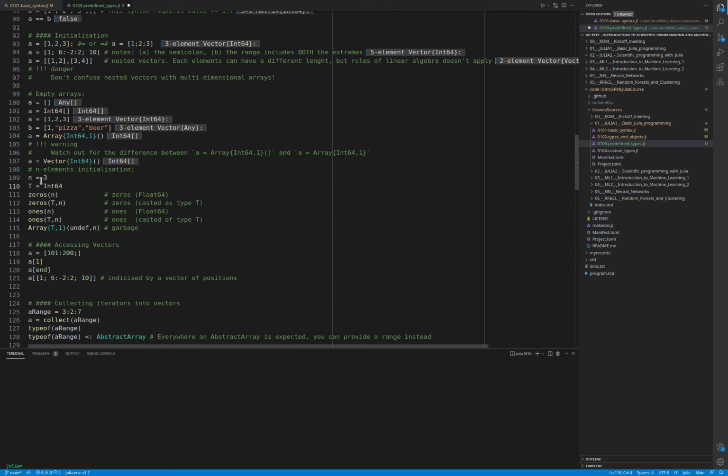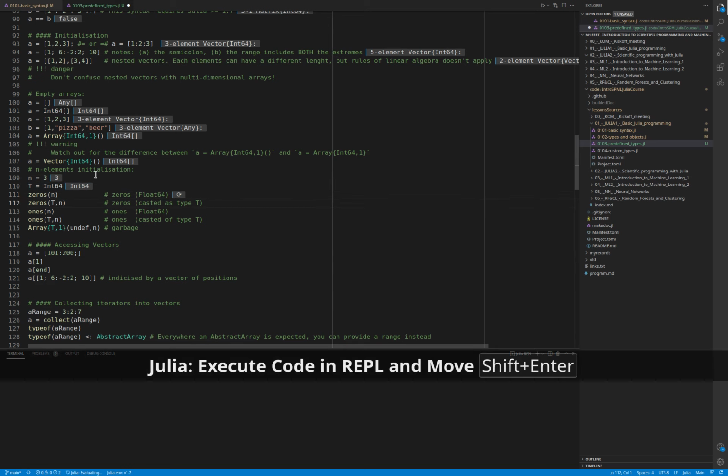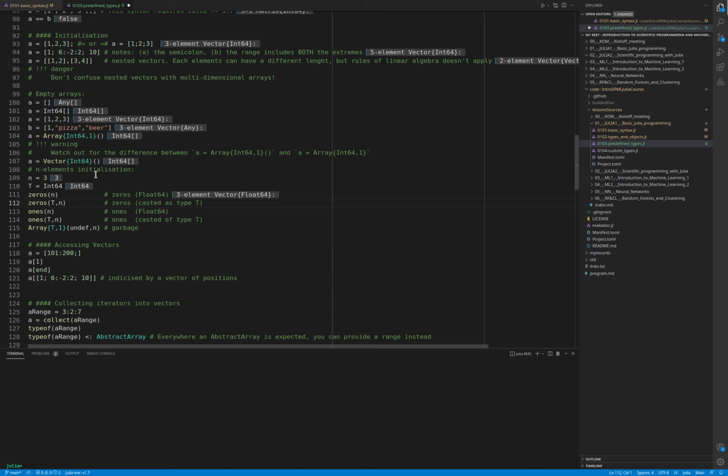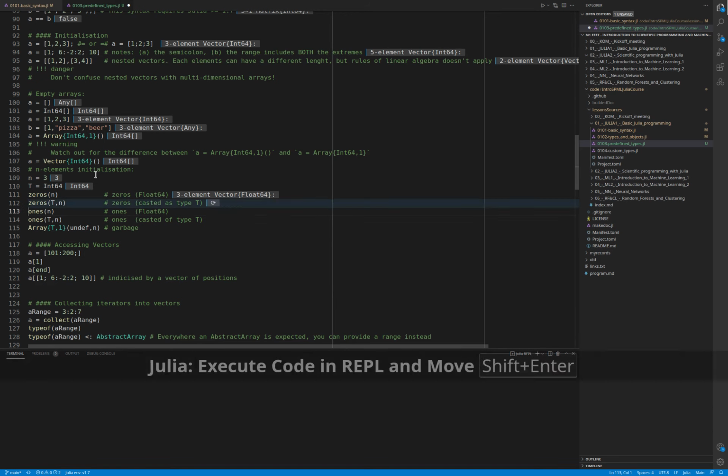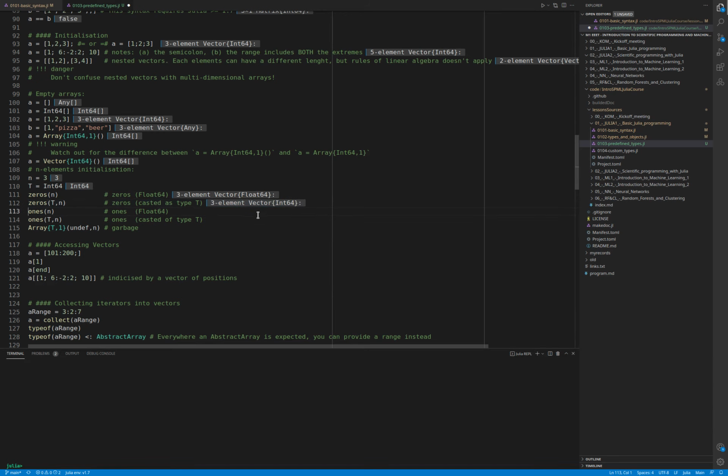So let's see how to do. For example, here n is 3 and the type again is integers. You can create zeros, and by default they are float, but if you want zeros as integers, you have this syntax here where you specify which type your zero should be. The same for ones.